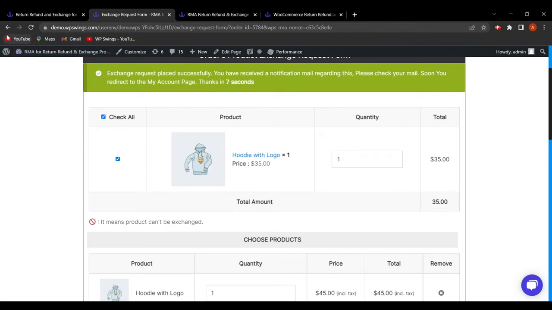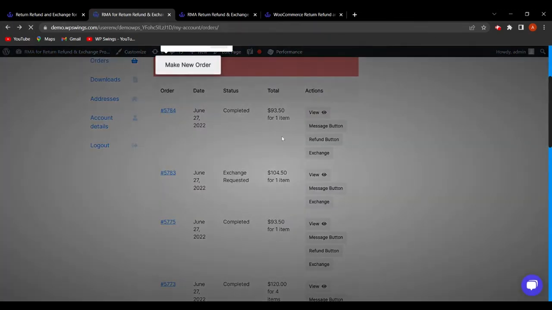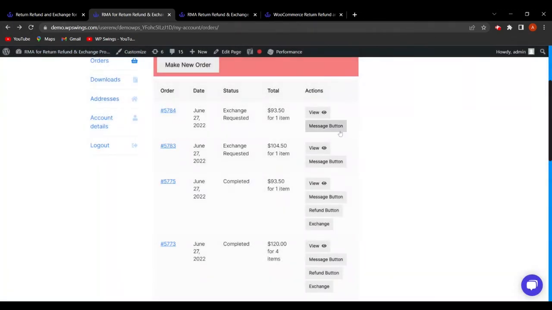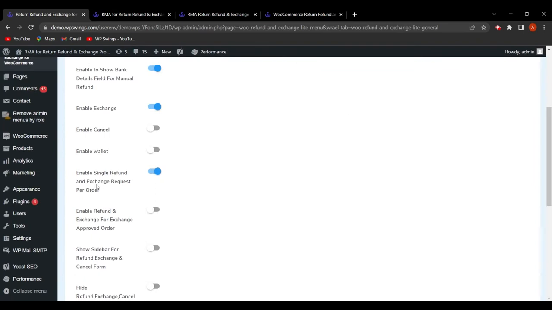So let's go back and refresh this. As you can see, the exchange and the refund buttons have disappeared. This is because we have enabled the functionality to enable single refund and exchange request per order. So this is how the admin can enable this functionality smoothly and easily if he wants to enable the single refund and exchange request per order.